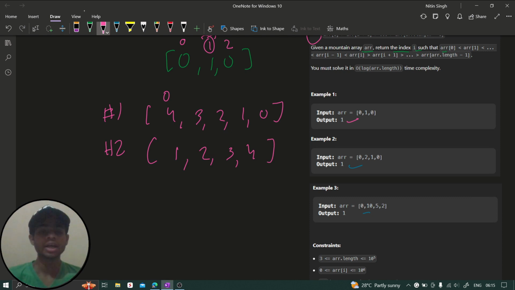So tell me guys, here what will be the answer? Here the answer will be nothing but 3, right? 0 1 2 3, so the third index. Why? Because every element on the left side is decreasing, 4 3 2 1, you can see, and on the right side there is no element, so we don't need to take care of it, right?